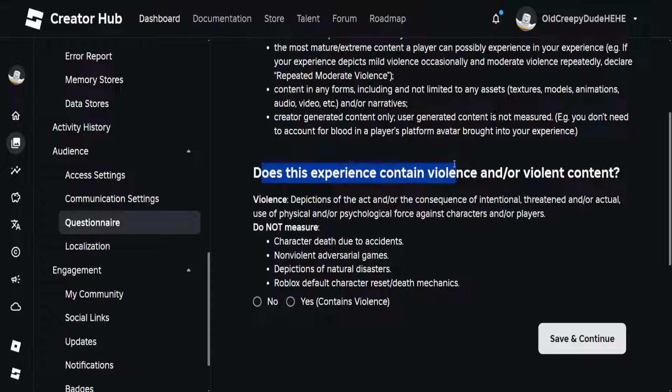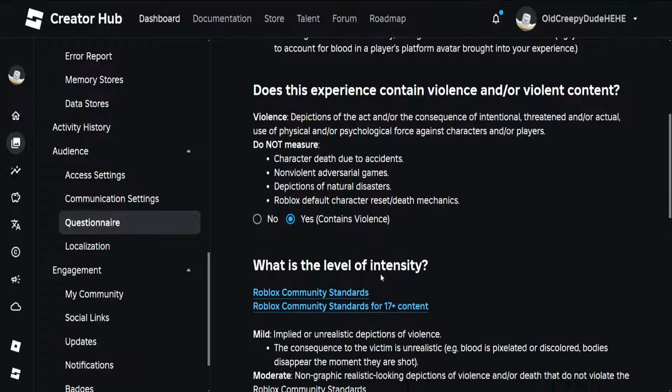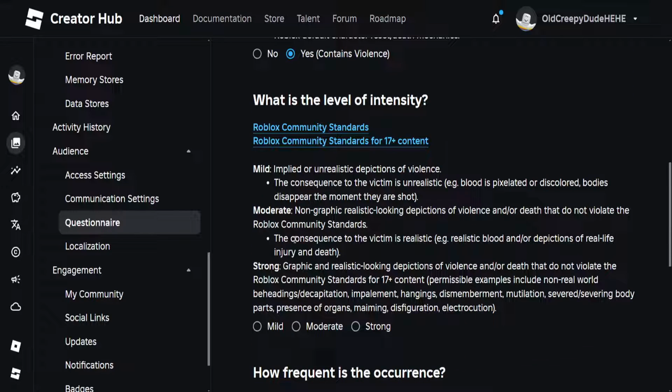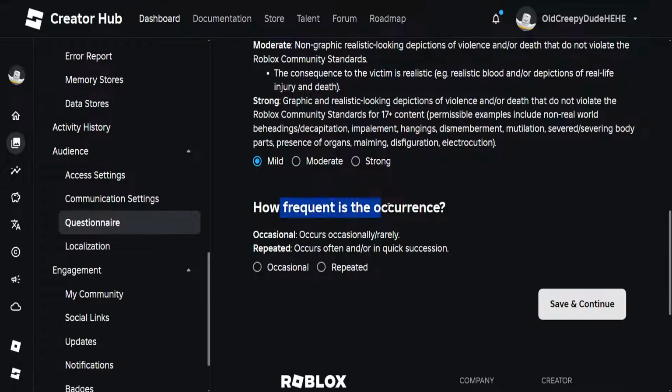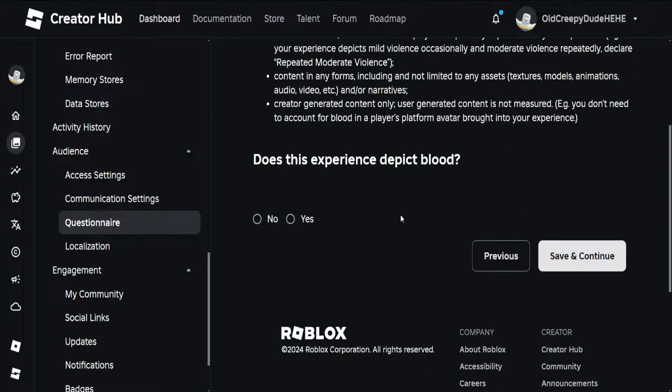to read these questions and answer them. So does this experience contain violence or violent content? If we say yes, it's going to ask us another. So how strong is the level of the violence? We will do mild. So how frequent is the occurrence? Occasional. And I'm going to click on save and continue.